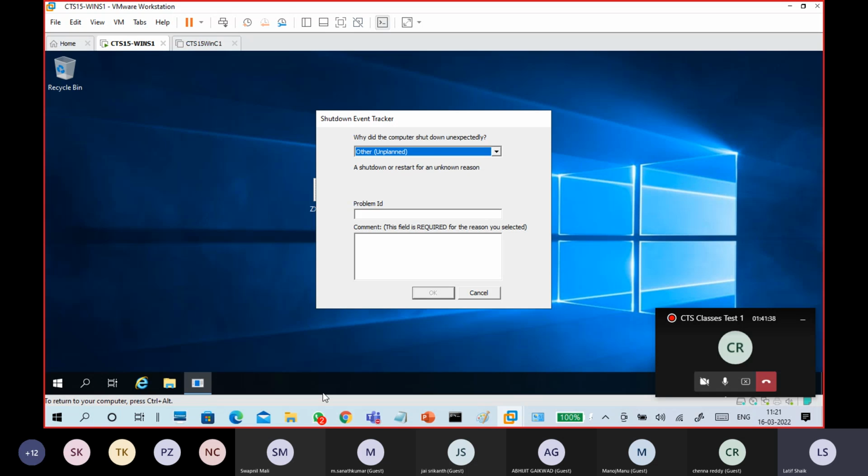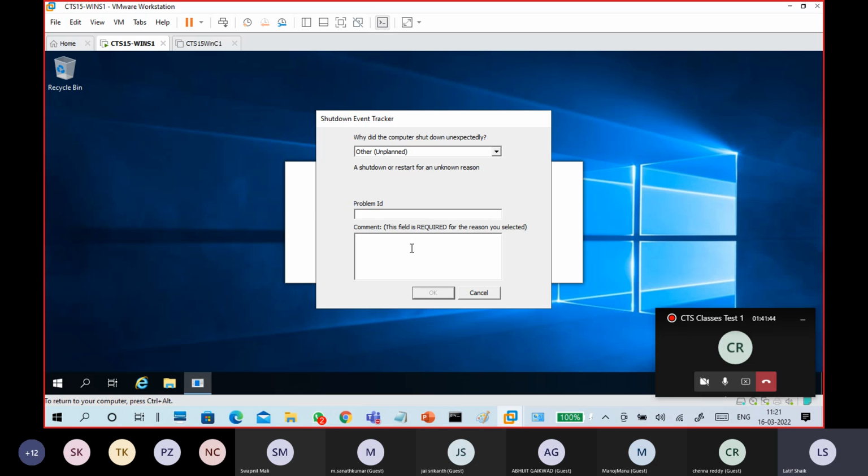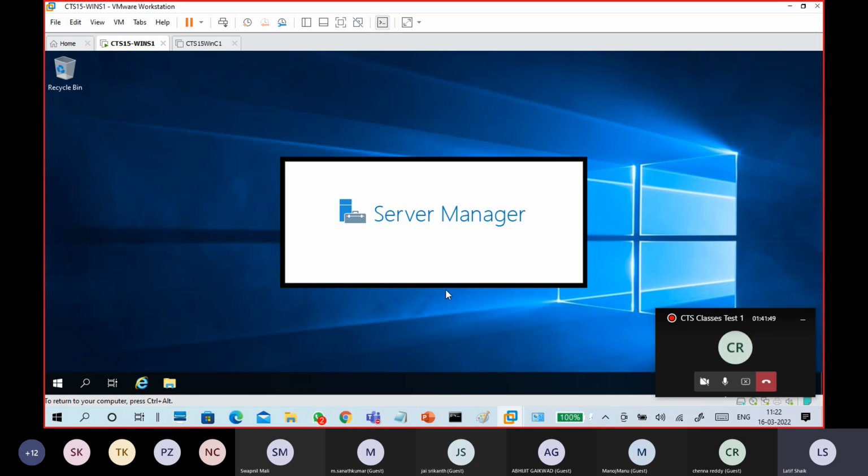Yeah, so if you see here, it's a shutdown unexpectedly. It is asking why you shut down. You can give some comment, or you can just cancel it also, no problem. But generally, you have to tell what it is.